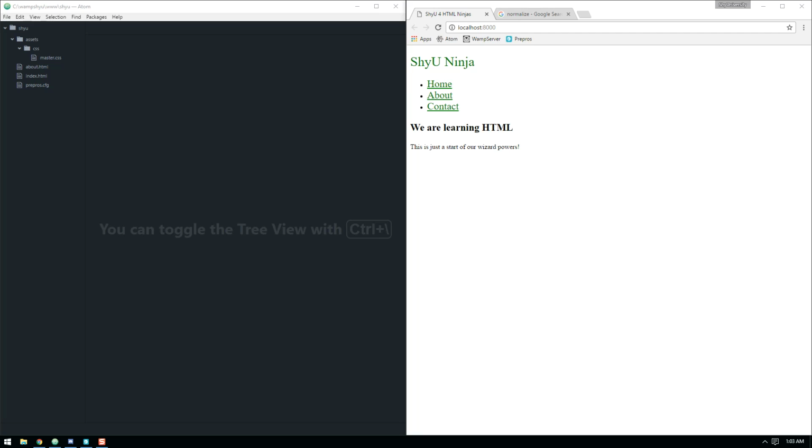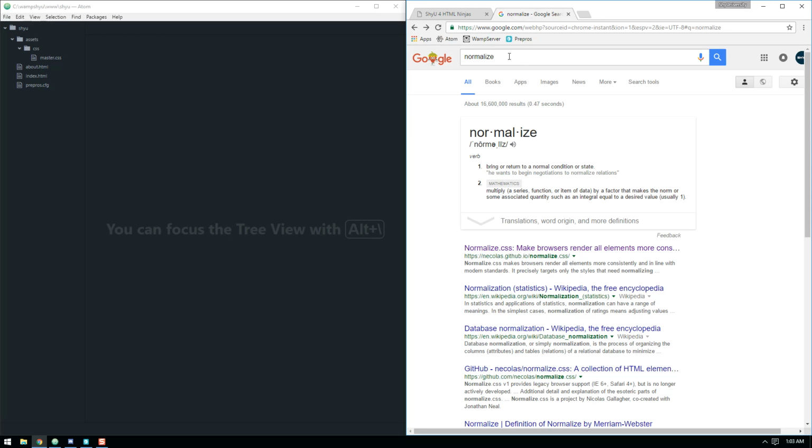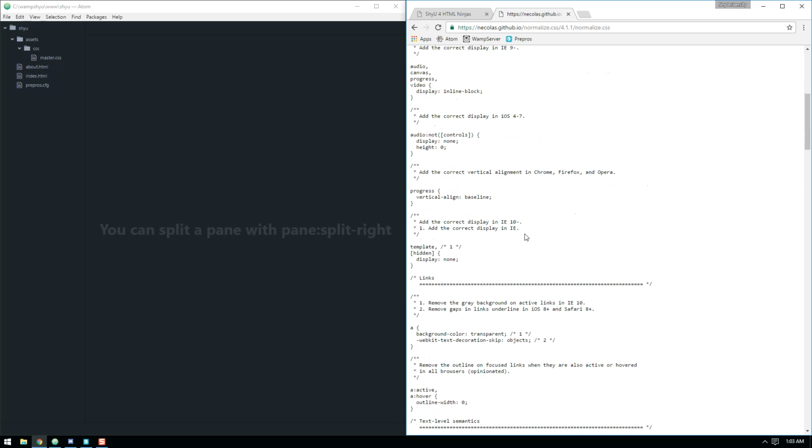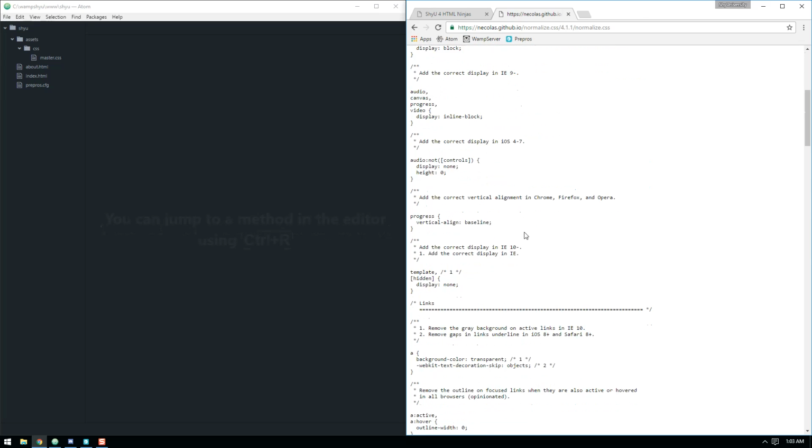So what we need to do is find a library that will do this for us. There's a really popular one called Normalize, and in order to get it, all you have to do is search Google for Normalize. As you can see up here, you'll get search results like this, and all you want to do is go to this github.io one. It'll ask you to download. This one's 4.1.1, so I'll go ahead and click on it.